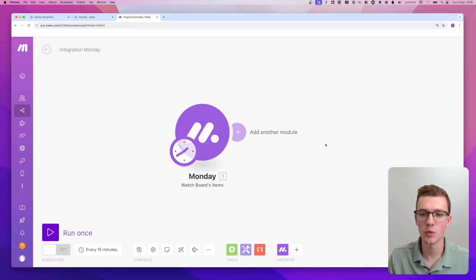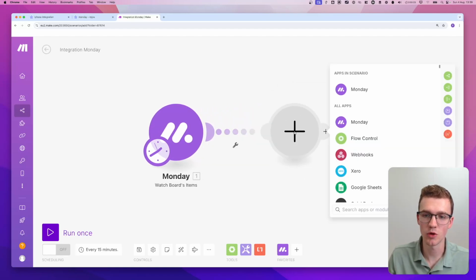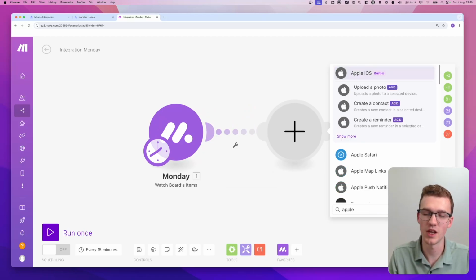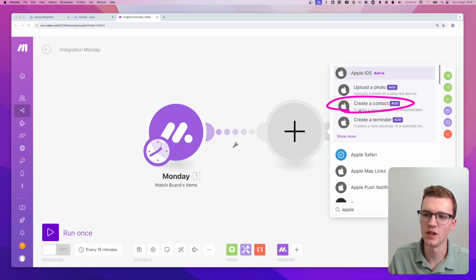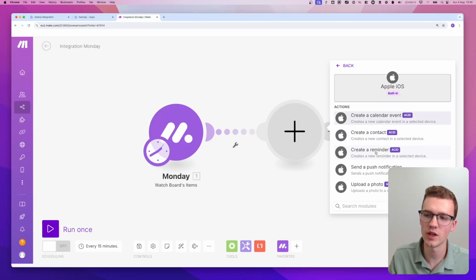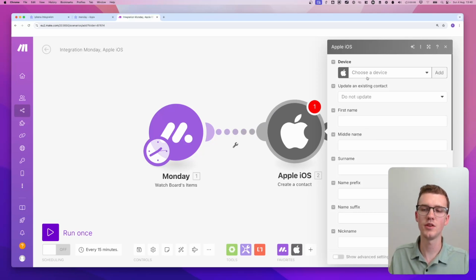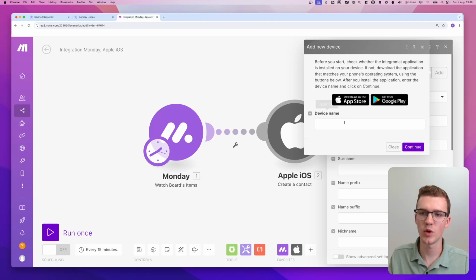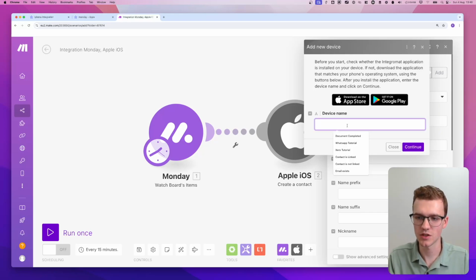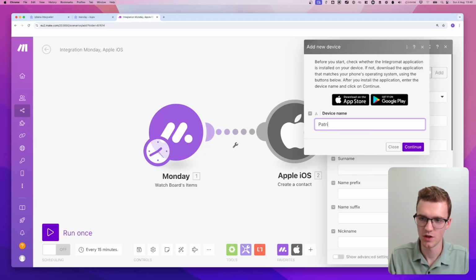Now, what we'll do in the next step is double click and add another step, which can be found by typing in Apple or Apple iOS. And what you see here is create a new contact. If you don't see it, click show more and you'll see it in this list. So click create a new contact, or create a contact in this case. And then you need to choose a device. If you haven't yet, click add, and then it will ask you to add a device name. Let's call mine Patrick's iPhone, and continue.